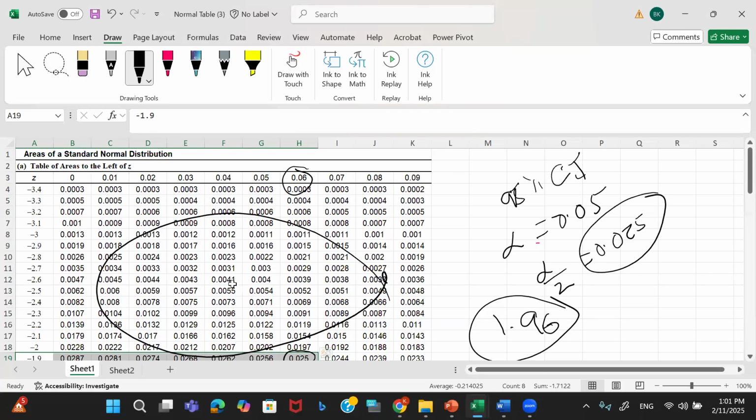I need 0.005 here somewhere. See, this is 5.7, 5.2, 5.1. It should be between these values. So usually what I do, 2.5.